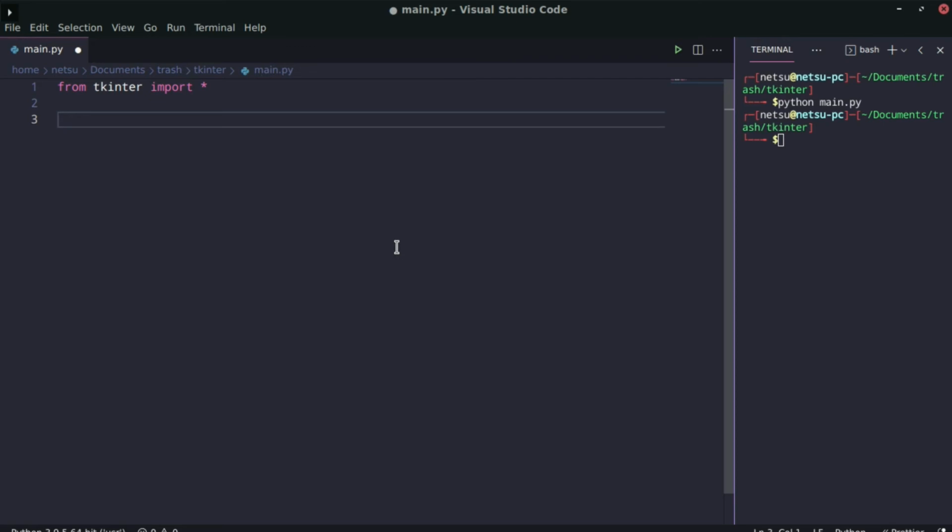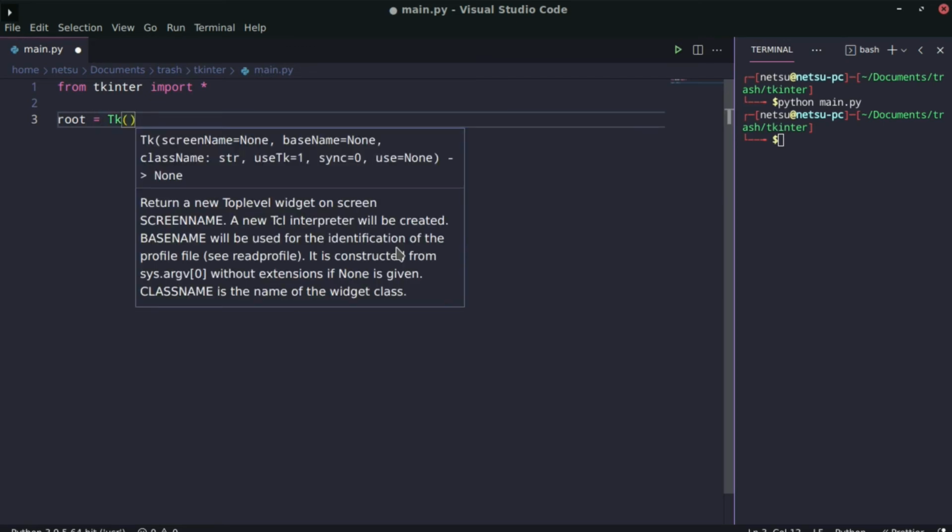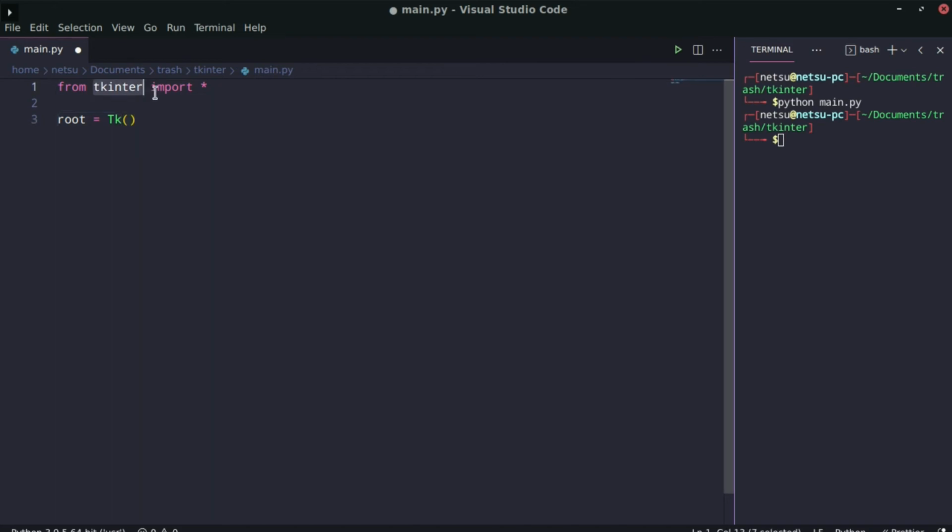So I'm going to create a variable, call it root, and make it equal to Tk. Now Tk is what we get from Tkinter. You don't need to put it inside of root. I just like using root as the name whenever I reference Tk, because this will be the root of the application. This is where everything will start.